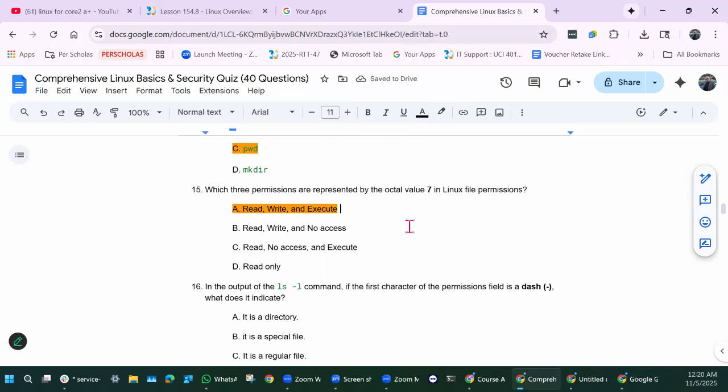Now in read, write, and execute, the octal value 7 corresponds to the binary, which is for the three values for read, write, and execute. The read has a value of 4, the write has a value of 2, and the execute has a value of 1. So if you add 4 plus 2 plus 1, that gives you 7. And that's how you get to that octal value of 7.